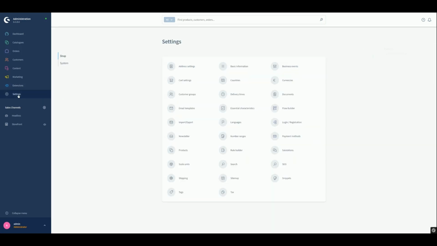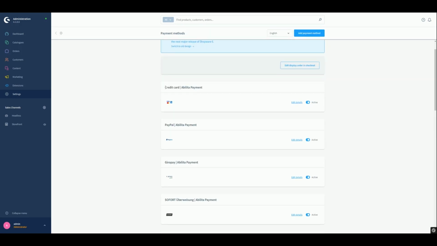The plugin has already installed and activated the payment methods. You can check them in the General Payment Method settings.